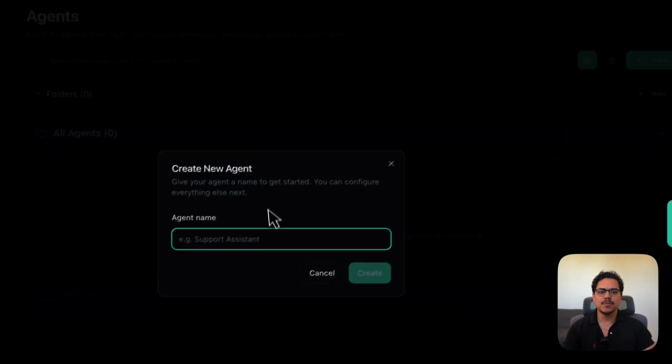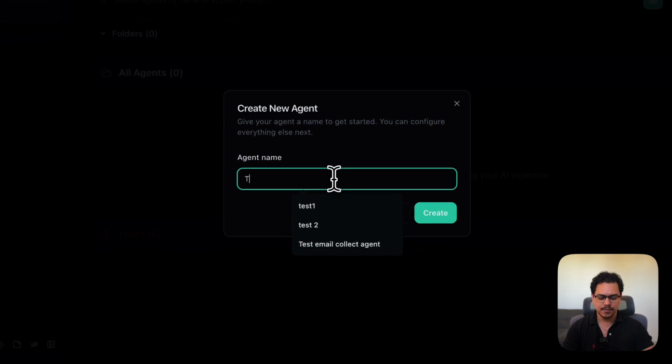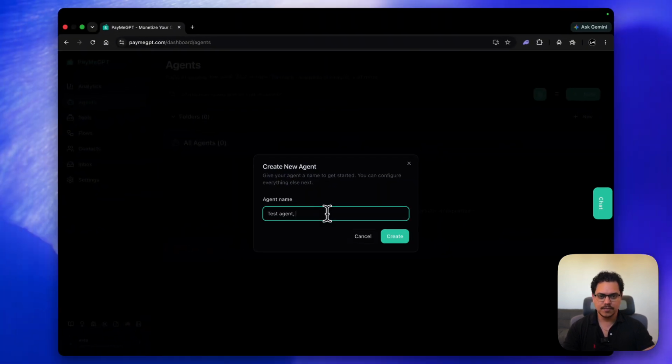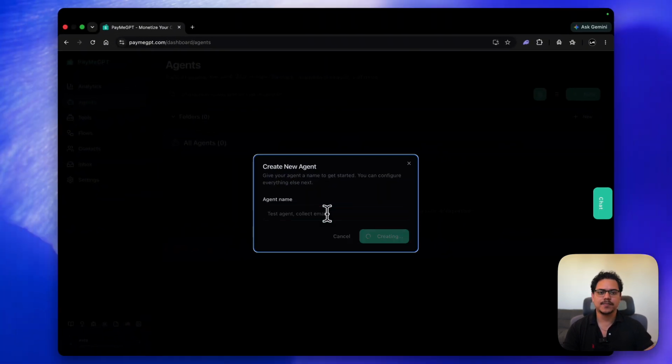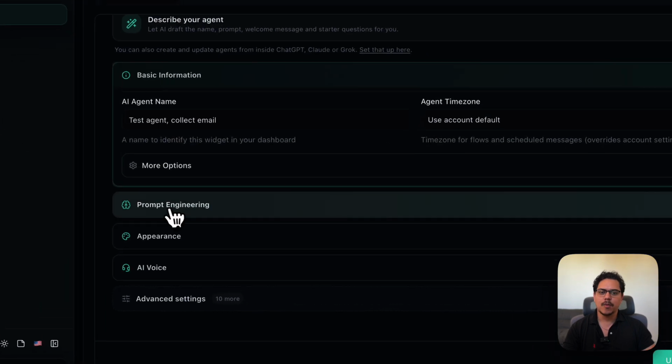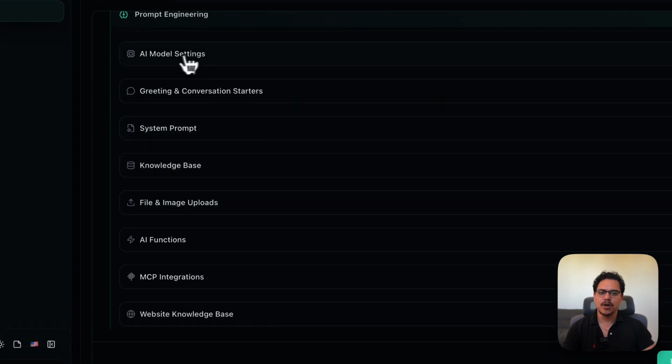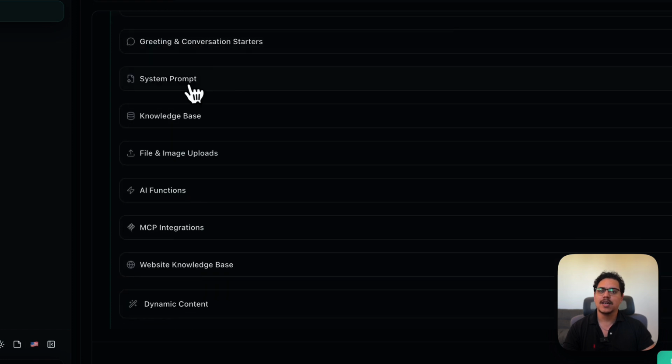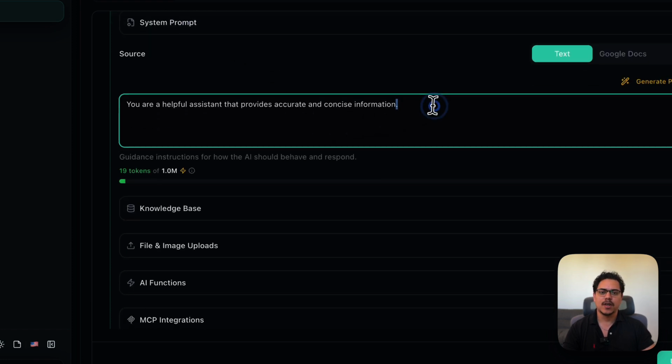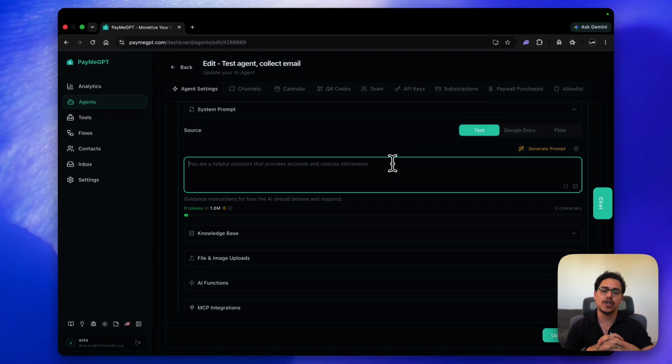So we'll use a really simple one. We'll call this one test agent collect email. Then from here, we've already given a name, prompt engineering. AI model is where you select the actual model. Greetings and conversation, system prompt is what we want. So here I'm going to just change the system prompt to something really basic. This is where knowledge base goes in. This is the brain of the agent.